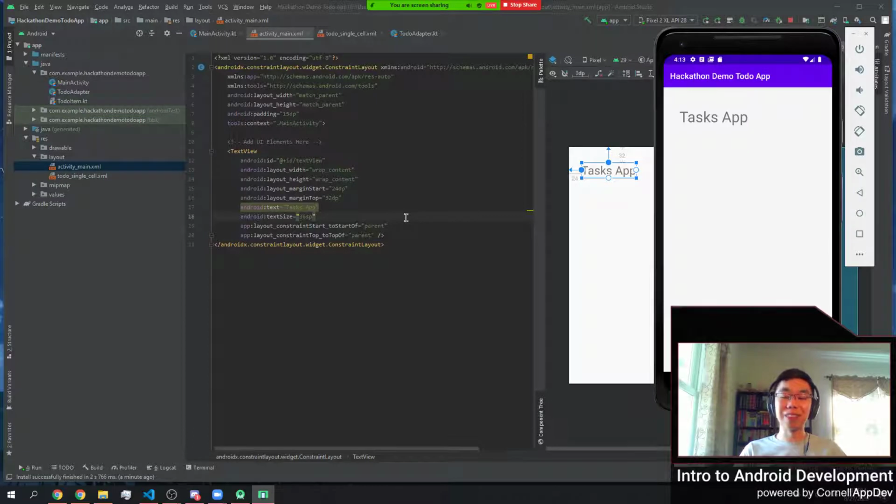I'd like to point out I'm using a pretty beefy computer here. This thing is a gaming laptop. So if anyone's wondering about the processing requirements of Android Studio, heavy.